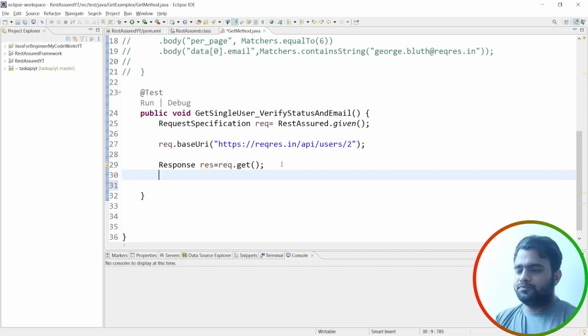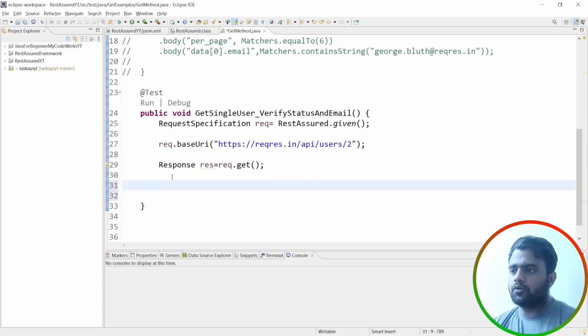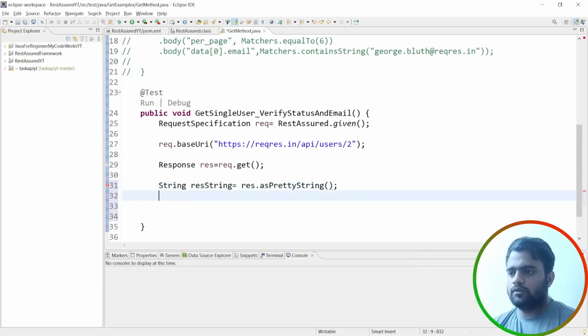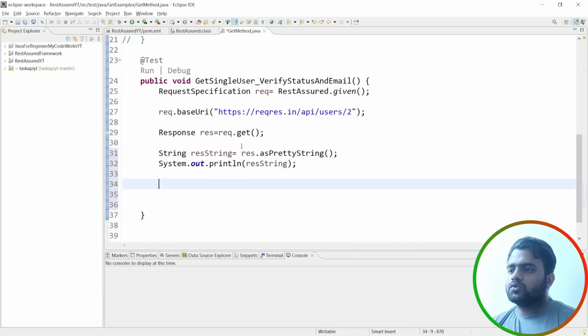So now what are we going to do? We are going to store this and print something, right? If I say response as a string, then we can put this response as a string or pretty string, both are correct. We can use this one. Now let's print out sys out, and let's print this response string. So we can get the data and print it, whatever data we are getting.